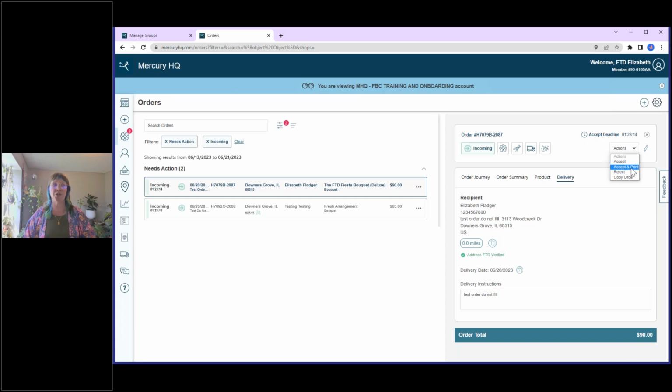And with Mercury HQ, you can accept and print. I know some of you folks are looking for that bulk print feature. I'll speak a little bit about that later, but this works just as well, if not better, because you're not going to be printing orders that you may not necessarily need to print, so it could save you paper. So you can click accept and print, and it'll print out that order.